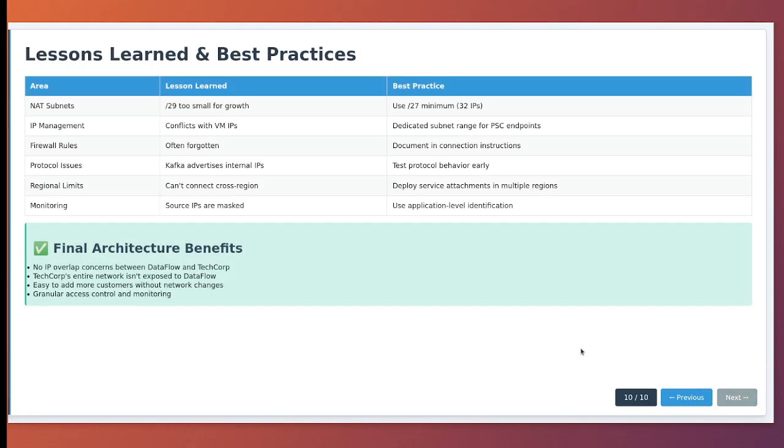After 6 months of production use, both companies have learned valuable lessons. Dataflow learned to provision NAT subnets generously. They now use /27 subnets, which provide 32 IPs each. They also learned to implement application-level health checks that PSC-connected clients can use, since network connectivity doesn't guarantee service availability.